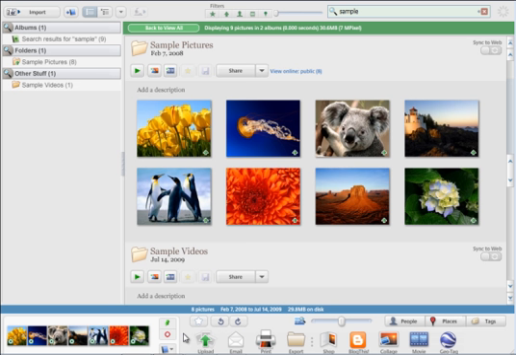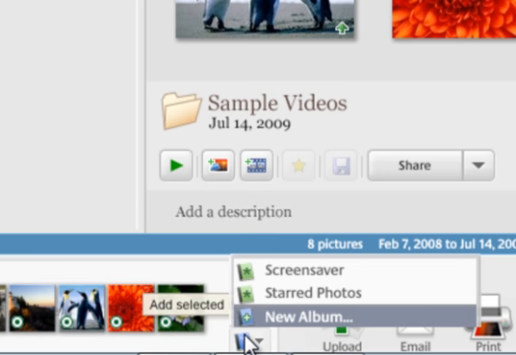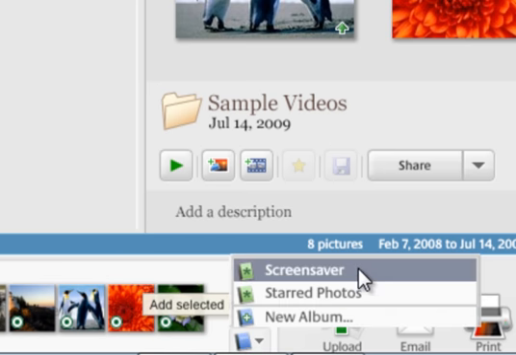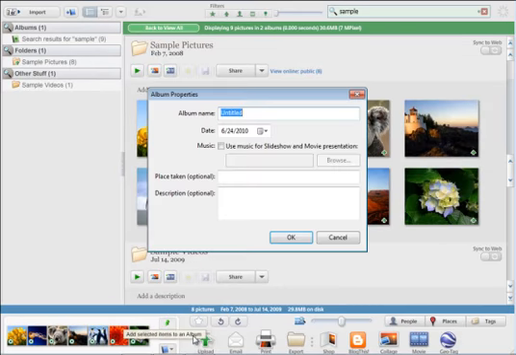Now once we have all of the photos in the photo tray that we want to include in the album, we can simply move down and select the Add Selected Items to the Album button. Now once we do that, it gives us a couple different options. One option is to add these photos to an album that we already have created previously, but we want to create a new album using these photos.